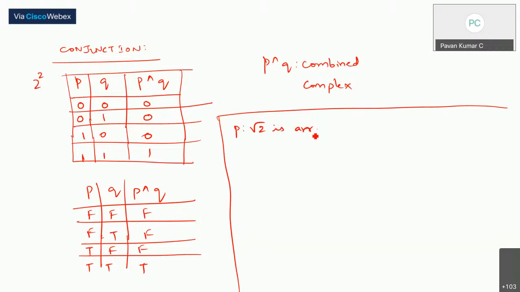So I will take root 2 is an irrational number, right? And I will take another statement. I can take any of the variables, I will just take S for this case. I will take 9 is a prime number. Now, if I represent these as P and S, then the statement will be root 2 is an irrational number and 9 is a prime number.